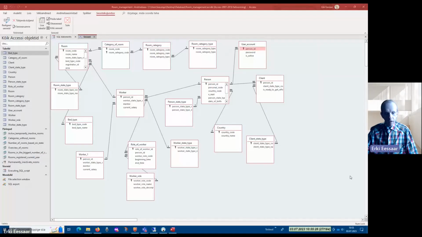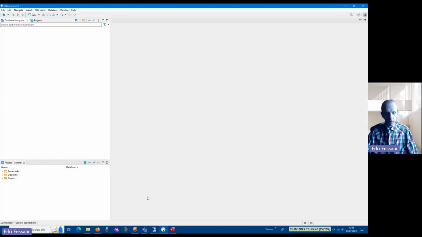Hello. Today I would like to tell you how you can visualize the structure of an SQL database schema by using a universal database tool called DBeaver.